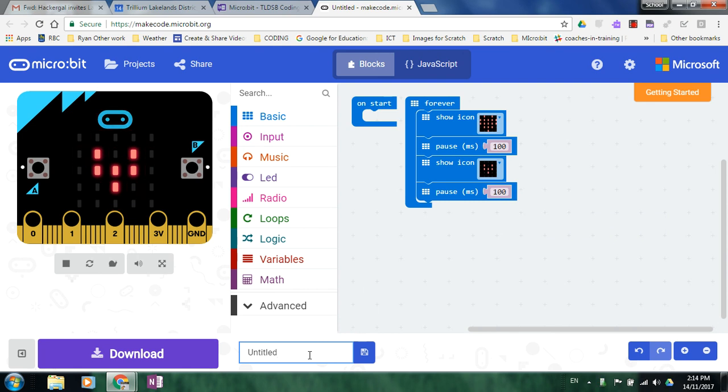To begin, I'm just going to give my project that I've created a quick title. It's the heart animation. I made a little program here that shows a beating heart. I'm basically looping this forever: I show the one heart, pause, and show another heart, pause. And so basically it makes it look like a beating heart.